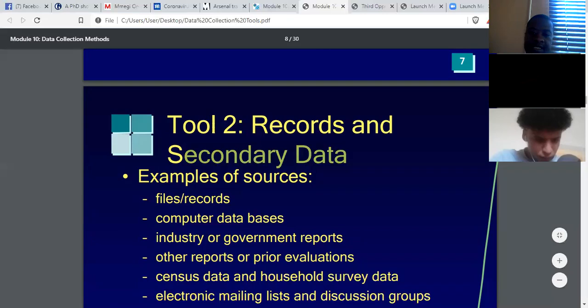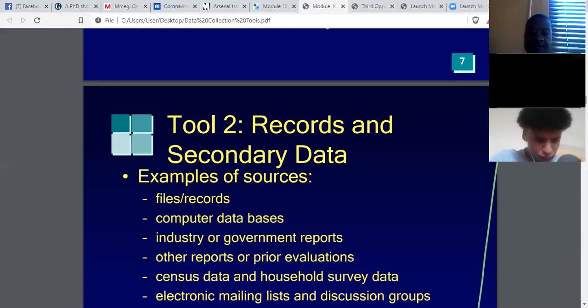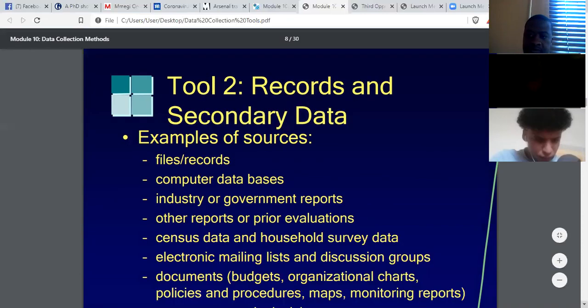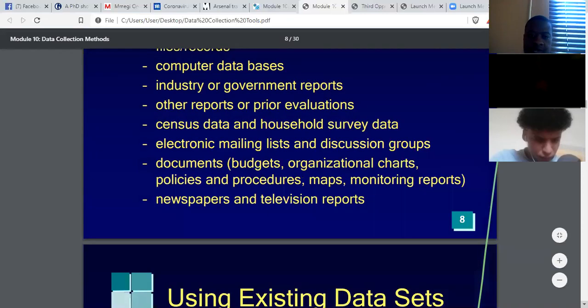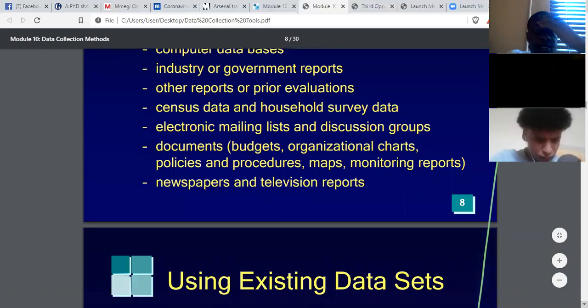Now, if you look at this one, it says secondary data, because somebody has created them, like files and records. Somebody in the government offices. So what you do is just go and request the data. We're calling them secondary because somebody created this information. So that is secondary. These are some of the examples of secondary sources. We've also got newspapers and television reports.